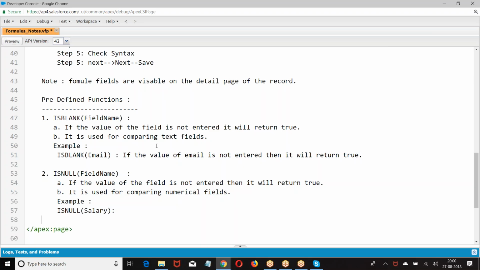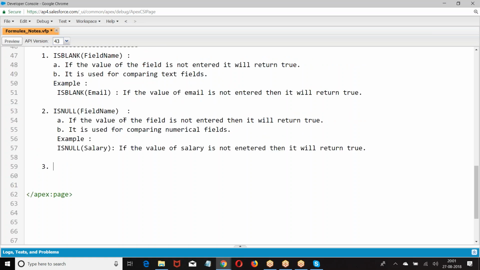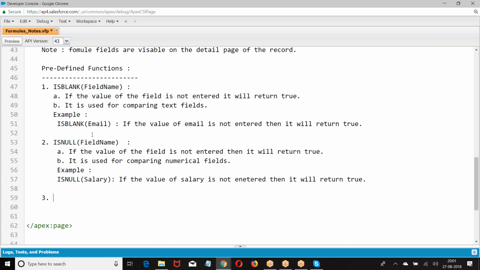Is null of salary: if the value of salary is not entered. The next we have is blank, is null.